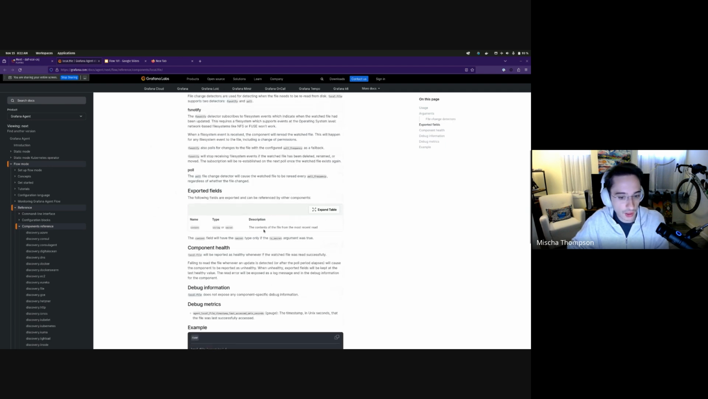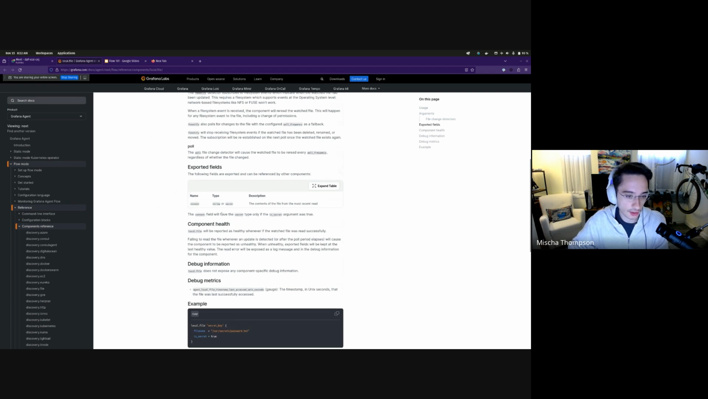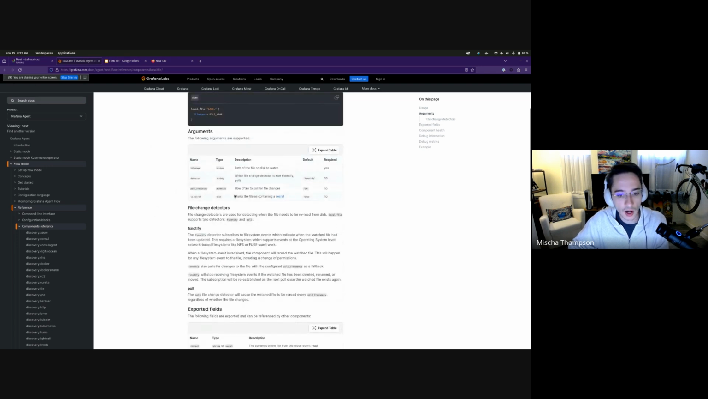The exported fields one is a good one to keep in mind. Again, this is how you chain together components, through their exports. So again, their name, their type, and a description of them. And again, secret: the purpose here is that it will prevent things from showing up in the UI. So if something is marked as a secret, it will just show up as secret in the user interface. In this case, the content field will have the secret type if the is_secret argument is true.